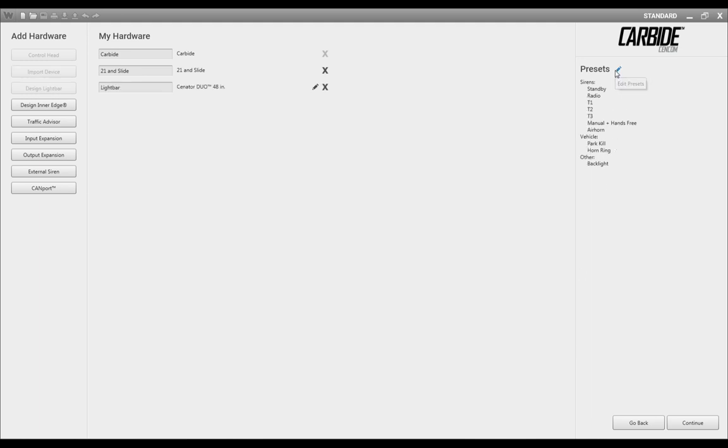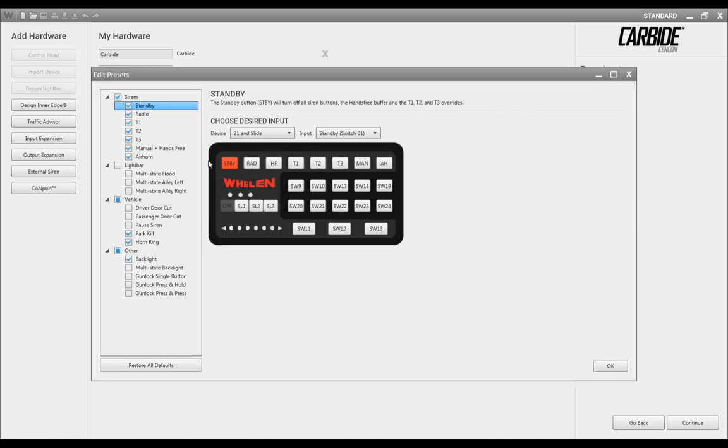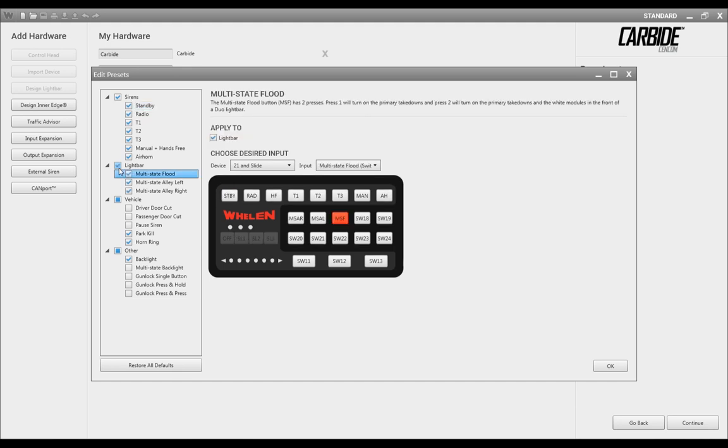But if you go into the Edit menu under Presets, you will see that there are presets available for a light bar. You would just have to select them. If we select them, for example, multi-state flood, you will notice that they get pre-assigned to buttons. Now, if this button is not where you would like it, you can simply click on another button and it will automatically assign it to that button.